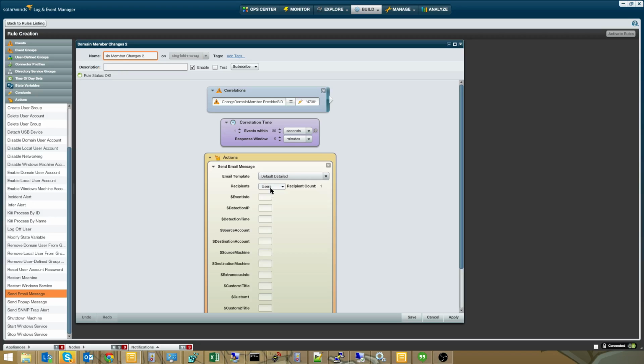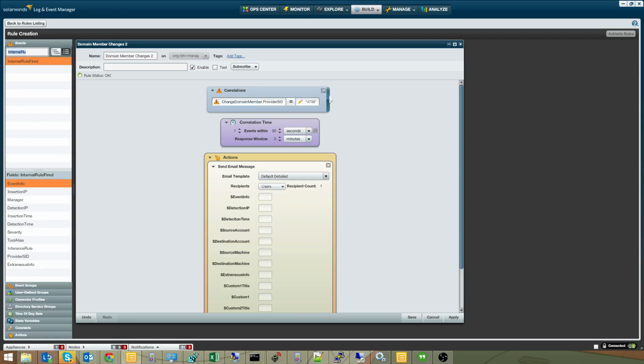The first is to have the LEM populate things, because you want it to populate with the event that's relevant. So the logic here is we can look at what our correlations are based on. In this case, it's based on the change domain member class. That's everything that's before the dot. So I'm going to go ahead and open my events drawer, and we're going to go to change domain member. There it is. And now we're going to drag these fields to where we want them to appear.